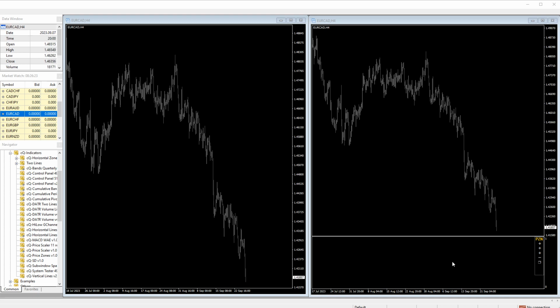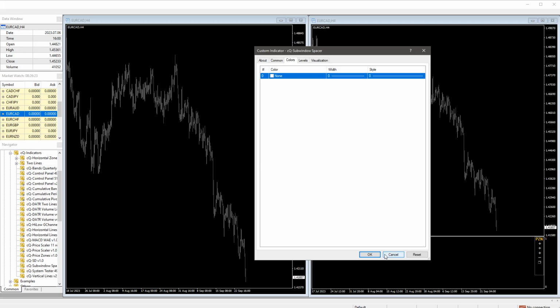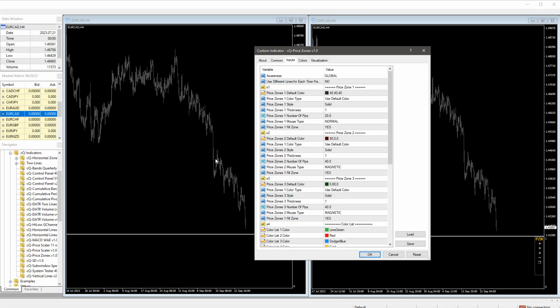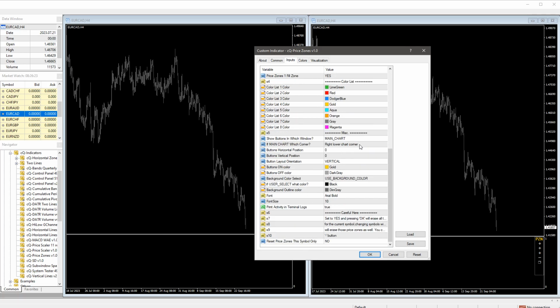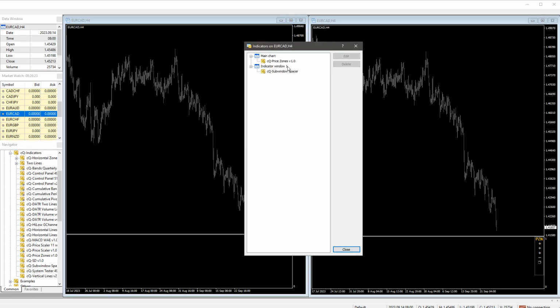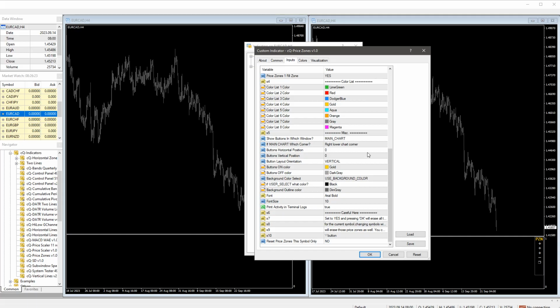What I'd like to show now is the sub-window spacer. So I'm going to add it to this chart over here, which is pretty much the same thing. And then I'm going to add the price zone indicator to the main chart up here. And then you scroll down. Here, I'll just press OK. It sticks it right here at the main chart. But if I don't want it in the main chart, I want it down in this sub-window.